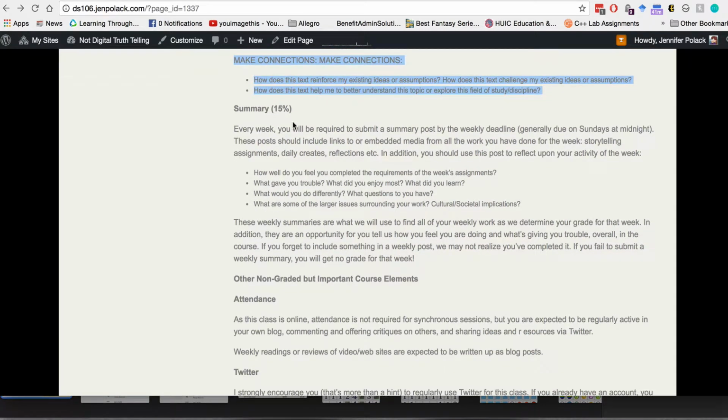The last part is your summary, and this is where every week you'll be required to submit a summary post, and that's the one that's due on Sunday night. The post should include the links to all the things that you did during the week. So let's say you did 3 digital media assignments. That summary should link to all 3 of the medias, explaining what they are, how many star values there were, and how you approached them. It should also link to any reflections you did during the week.